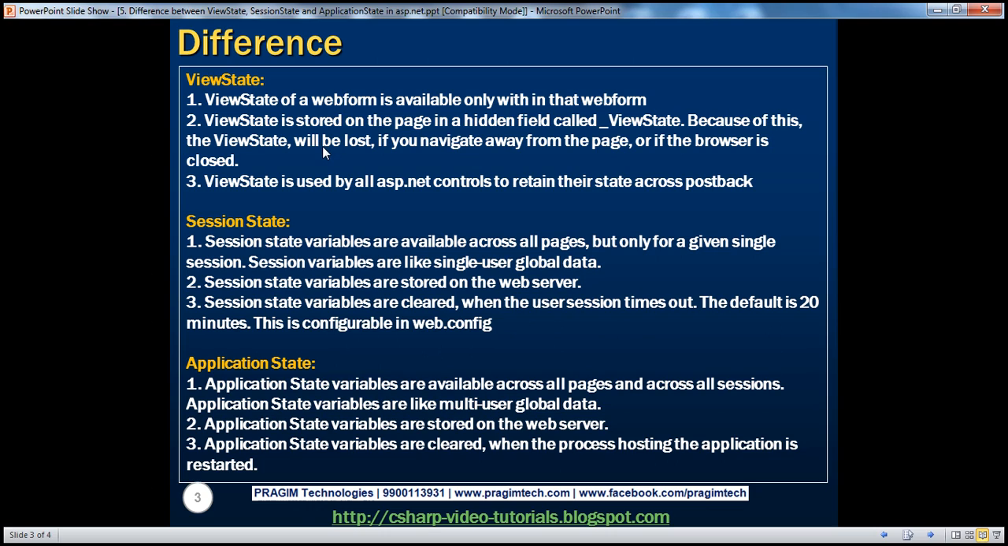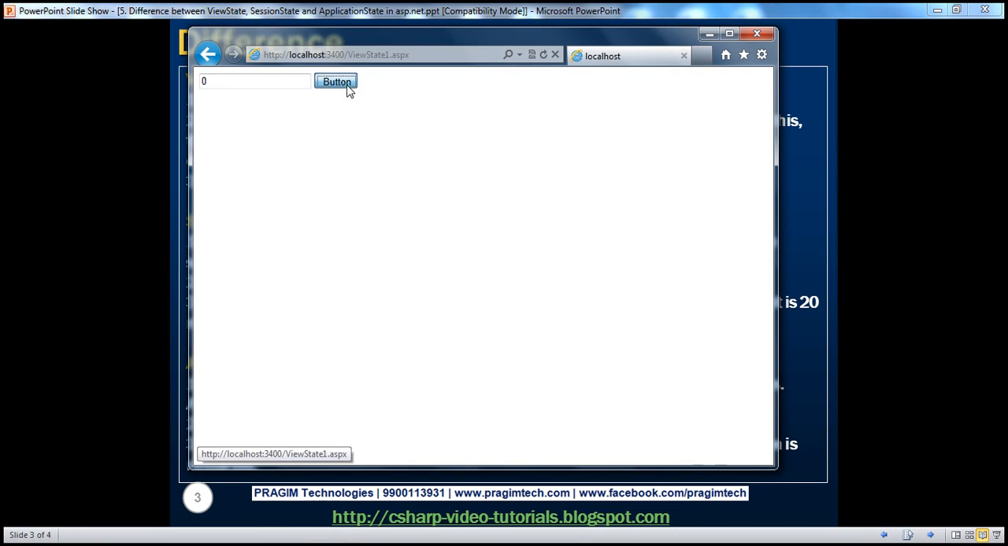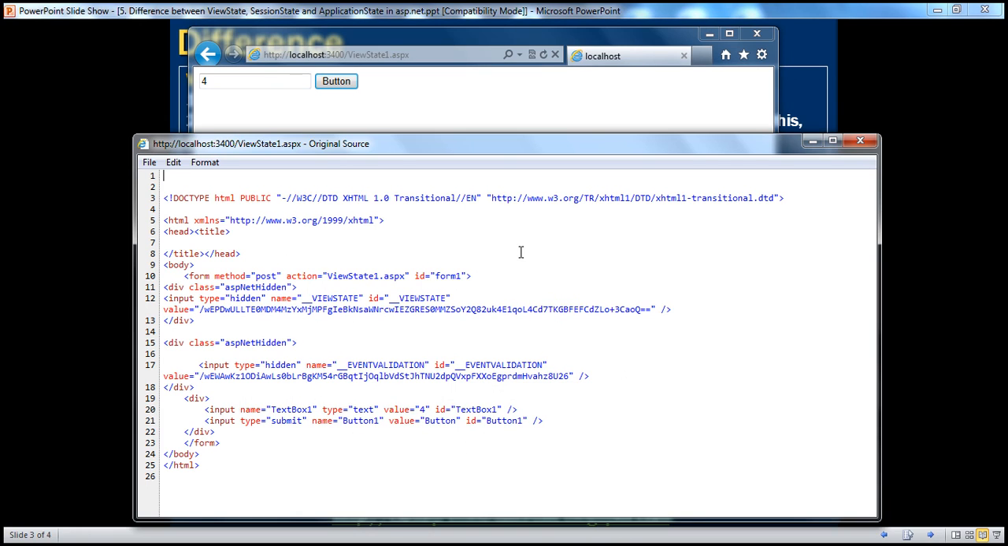Now where is this ViewState stored? Is it stored on the web server or is it stored on the client? It's actually stored on the page in a hidden field, and we have looked at that in the previous video session. So if you look at this, when I click the button, the value gets incremented. Now if I right click the page and say view source, there will be a hidden field called __VIEWSTATE. This is the hidden field used by ASP.NET to store the ViewState variable value.